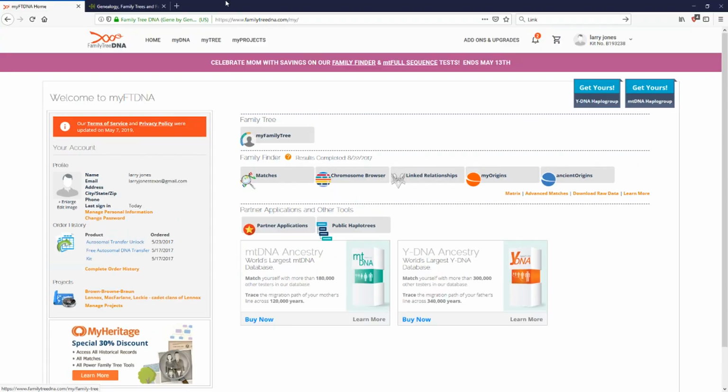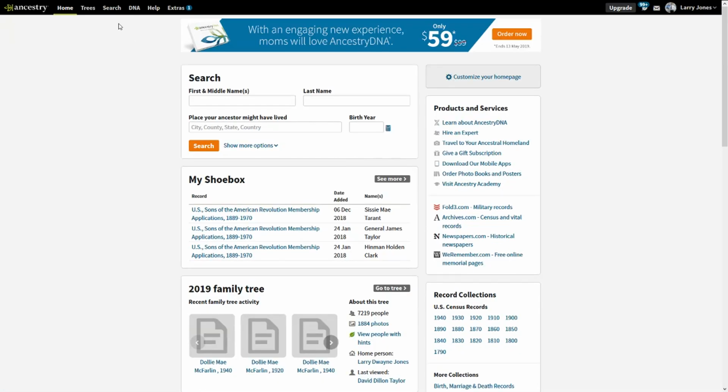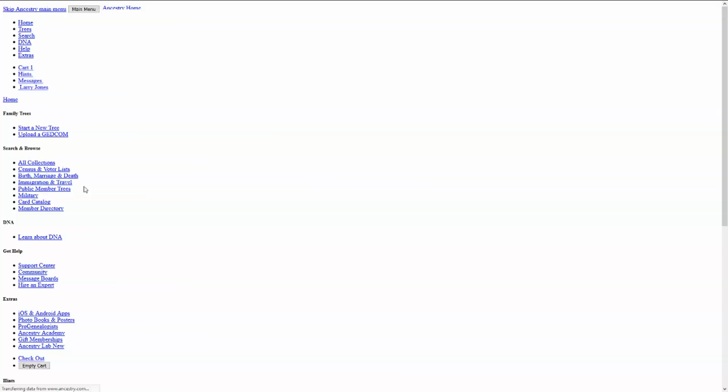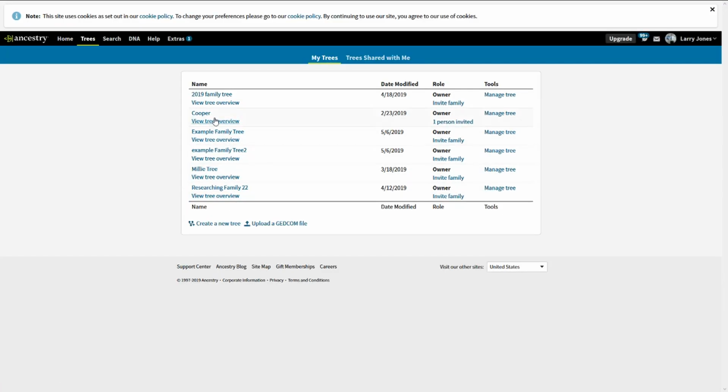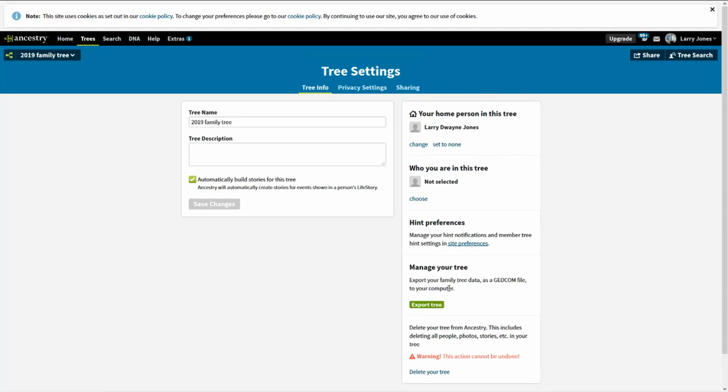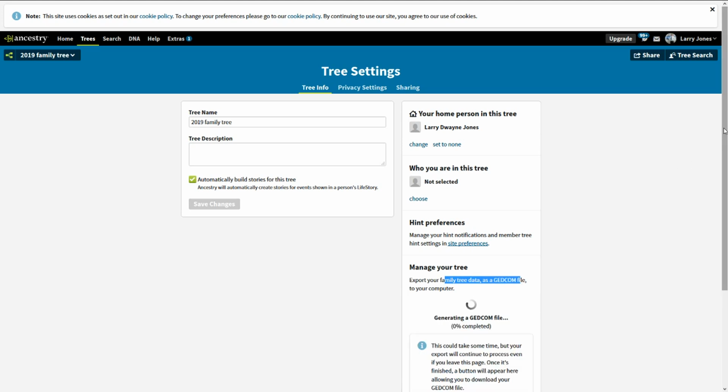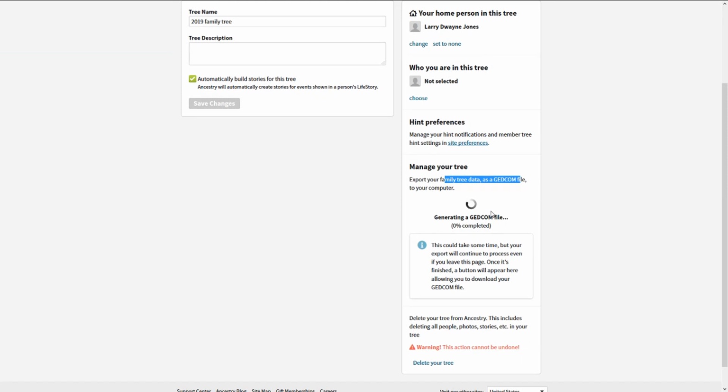If you don't have one entered, you'll need to come over to Ancestry, click on trees, create and manage trees, pick the tree that you want. Like here's my main tree. So we can do manage tree over on the right. And then we want to export your tree as a GEDCOM file. So we're going to create export tree. It's going to create a GEDCOM file, and I'll be able to download this when it's completed.